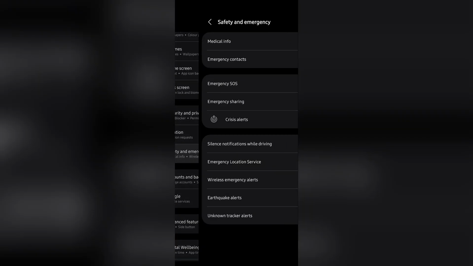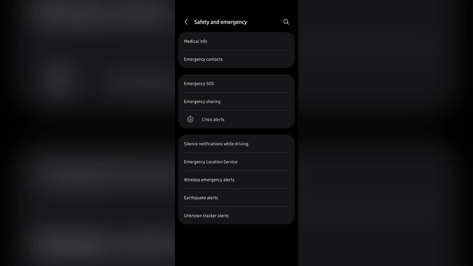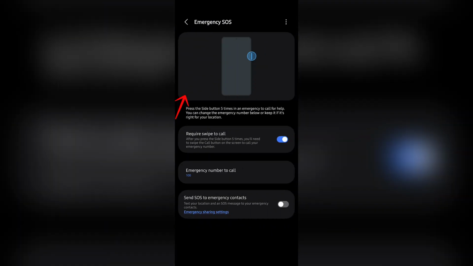After that, simply open safety and emergency and you will see a bunch of options, and among them you need to select the option of emergency SOS. After selecting emergency SOS, it will tell you the procedure of performing emergency SOS in your Android.